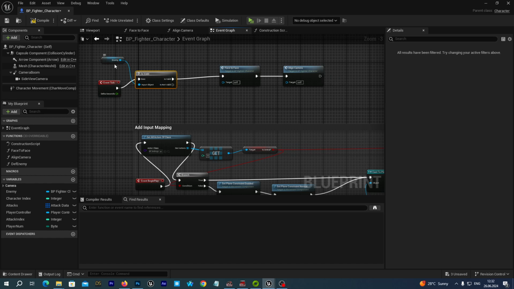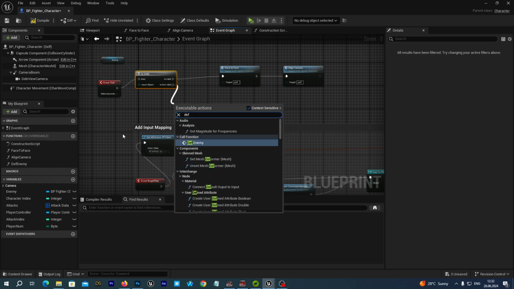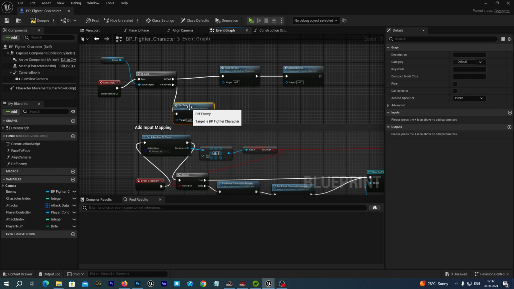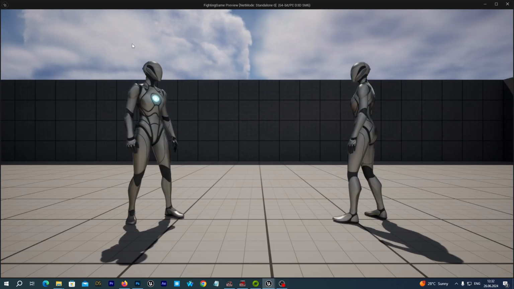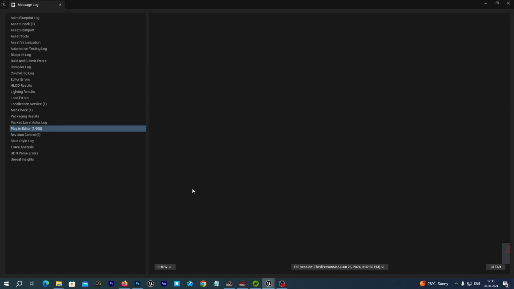If our enemy is not yet valid, then we just call the function named def_enemy. Right? We compile and we save. Let's see what happens now. Right, and now both of them are aligned towards each other.